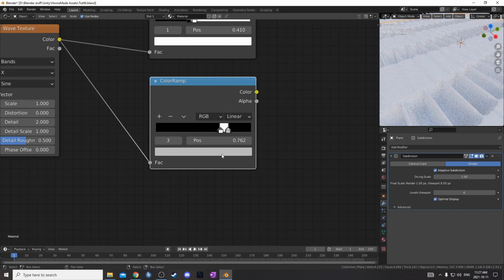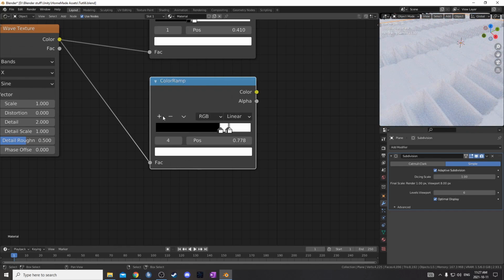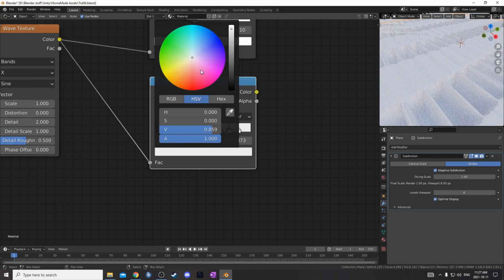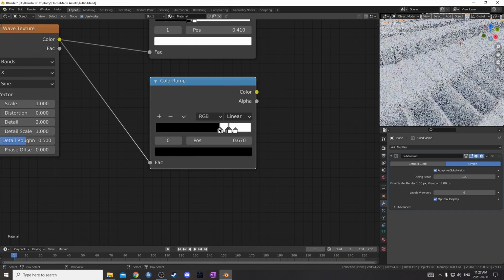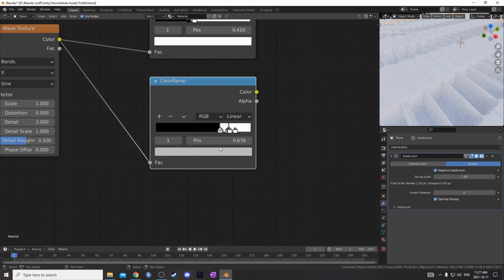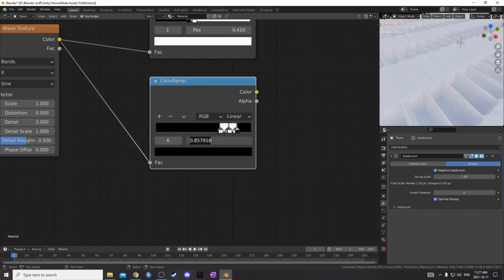And then add another value here, another white value. This is going to be at 0.778. So change that to white. And I'll add another white value here. Change that to white, and that's going to be at 0.836. And I guess I'll just go grab, oh, never mind. I thought that was going to grab a black value. So I'm just going to change that to black again, and this is going to go at 0.85.